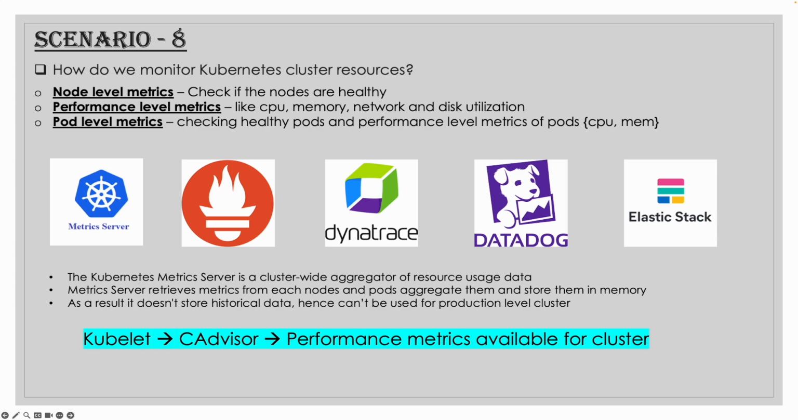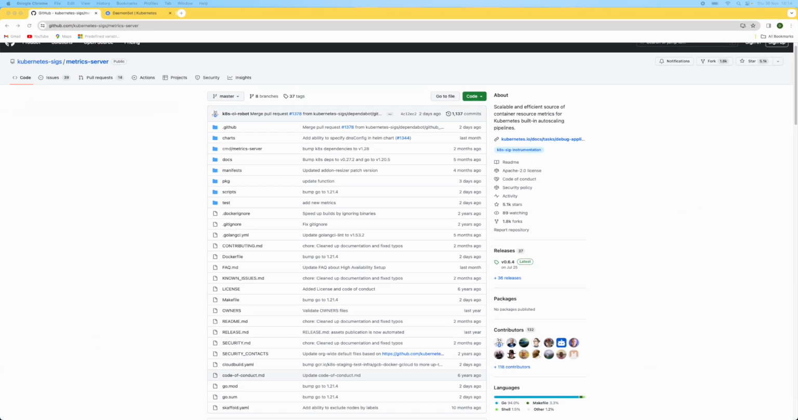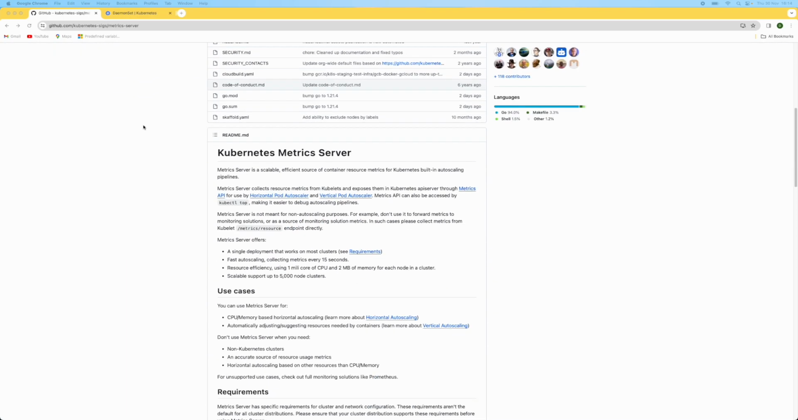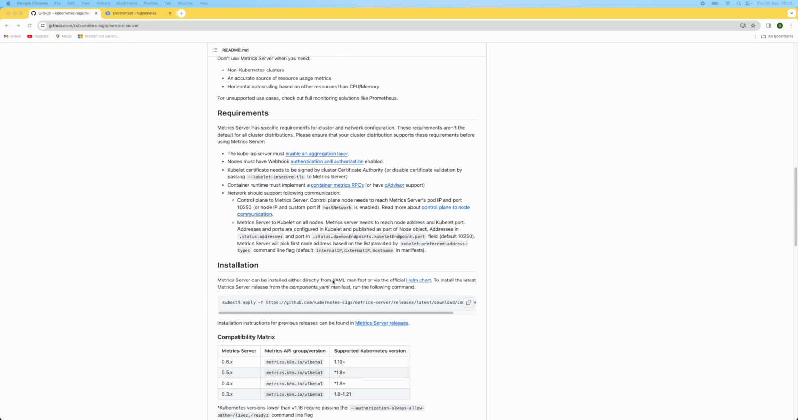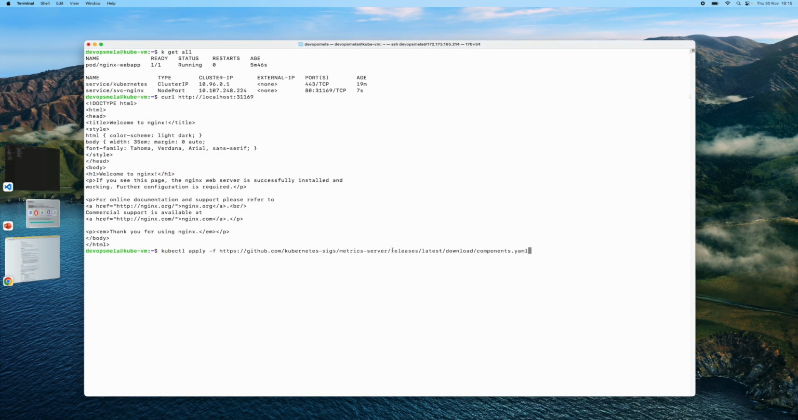Now, in order to set up metrics server, we can make use of the official GitHub repository of metrics server. If you come down, there is an installation process. Let's copy this part and run it on the server. So we are basically setting up a metrics server.